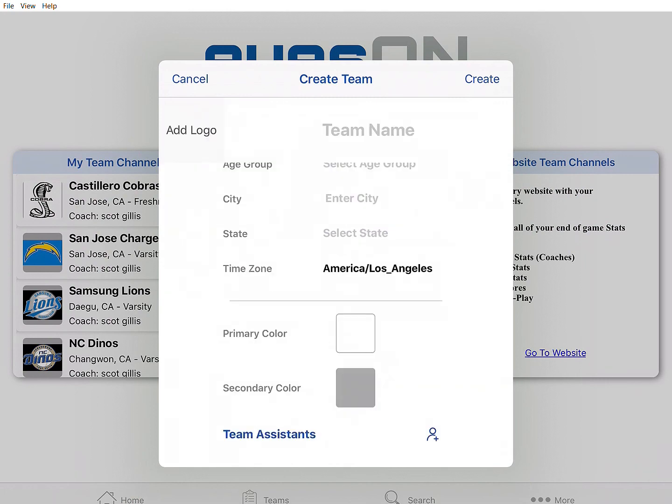And then you've also got primary and secondary colors. These are essentially for the animation, so that the uniforms that are on the players in the animation will hopefully depict as close as possible to your actual uniform colors. It's somewhat limited at this point for obvious reasons. It's primarily two colors, and the primary color is going to be the majority color of your uniform.